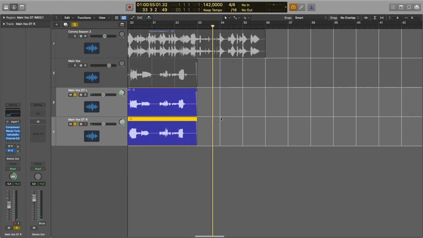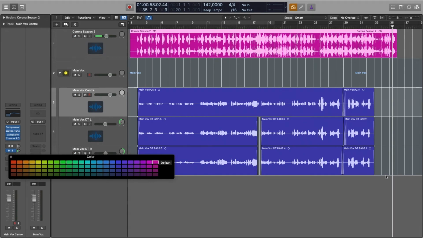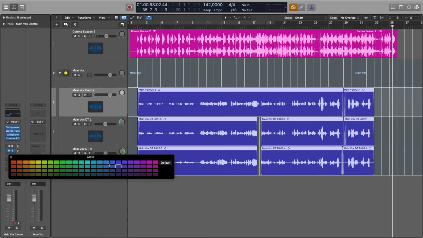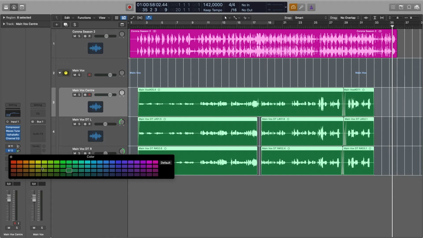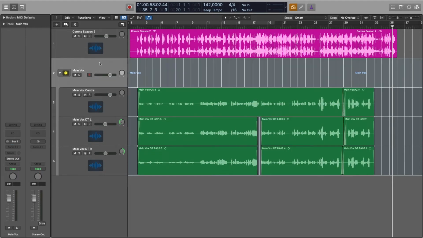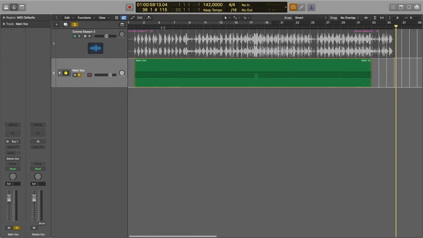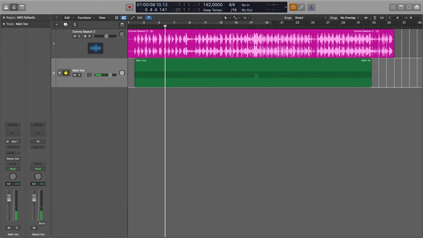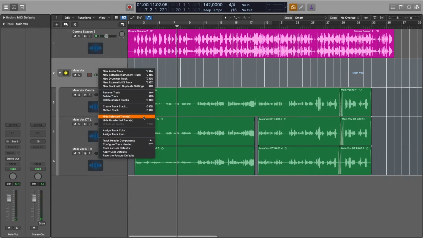Okay, so this next trick is more for organization, which is something that I really like to have in a session. I don't like having random stuff everywhere, because that just makes you waste time finding stuff. So what I'm doing here is a group just for the main vocals and the double tracks, and I'm selecting a color, and as you can see, I have that number 2. So whenever I want, I can just solo or mute those vocals.